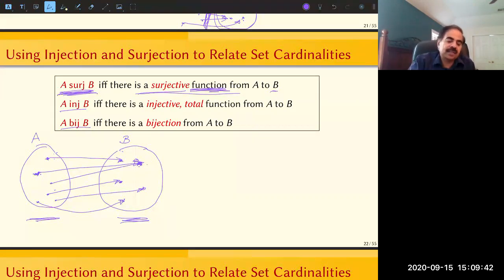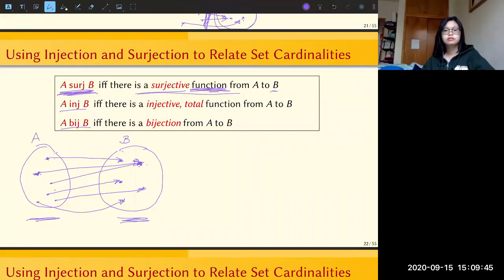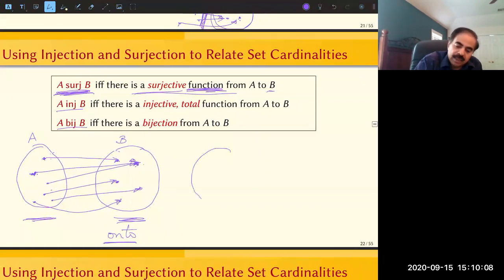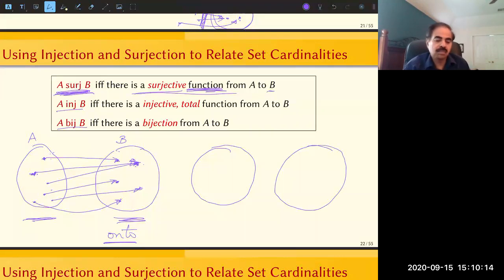Now let's try to understand what A injects B means. Once again, surjects always means think onto, that every point on the right is covered. Now, for injects, let's draw the picture of A injects B and then try to understand again what it means.